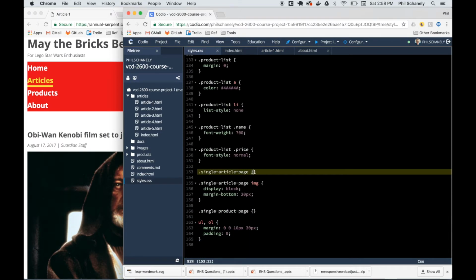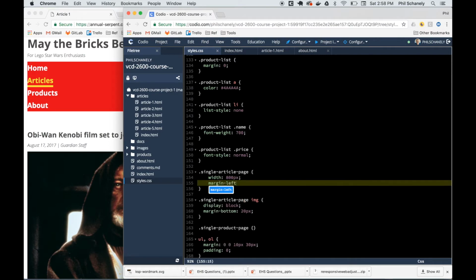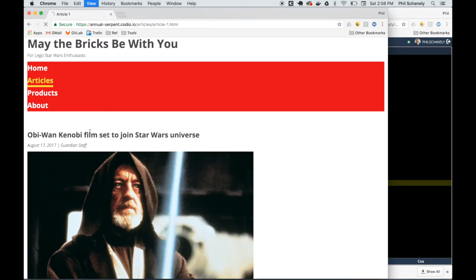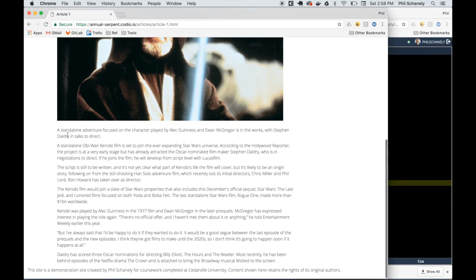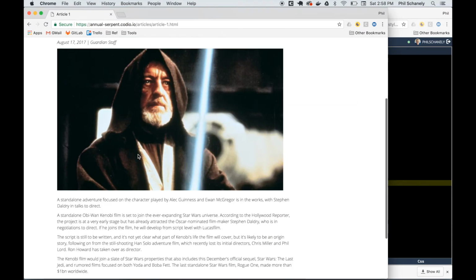So we're going to do a similar idea down here. We're going to go in and we're going to say width 800 pixels, margin left 100 pixels. And the effect is that the article will be pushed over and narrowed so that it never gets wider. And that's just what we'd like.